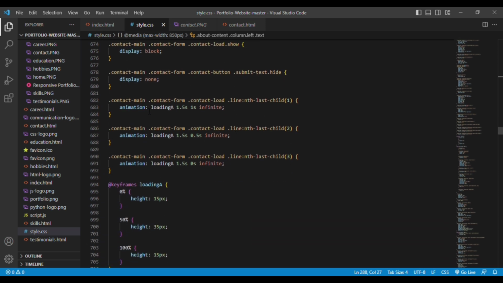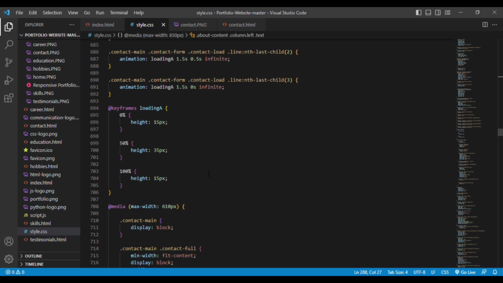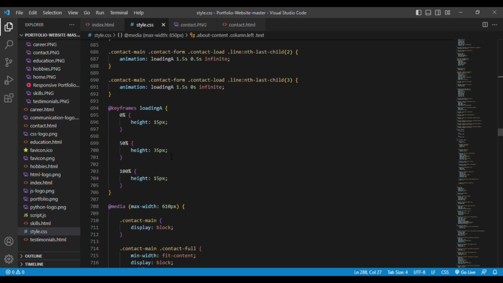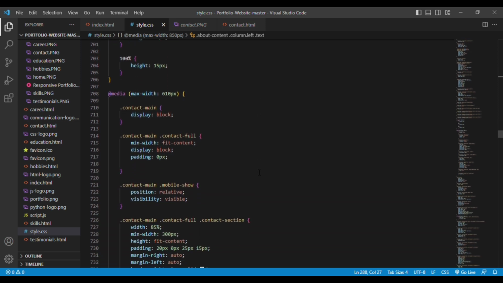Let me show you here. You can see animation loading 1.5 second, 1 second infinity. So it will continuously move, like it gives a loading effect that you can see in most websites. The loading effect is created here, and for that loading effect we are using keyframes. At 0% the height is 15 pixel, 50% height is 35 pixel, 100% is 15 pixel. So it is small at 15 pixel, then it will be like 30 pixel, and it will come back to 15 pixel. So it gives a very nice loading animation effect to the submit button.